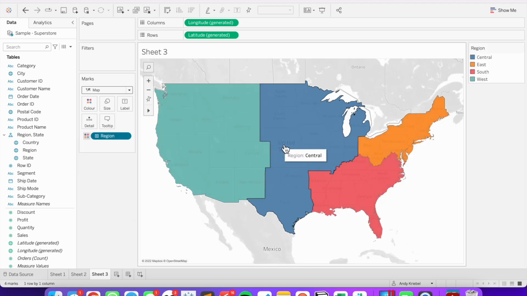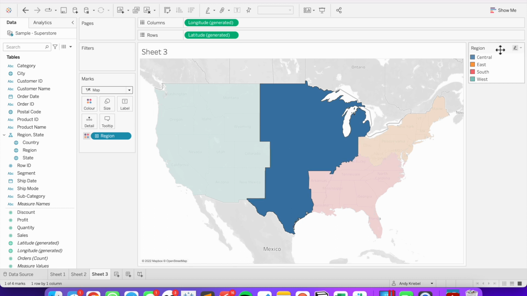Let's say I always want to highlight the central region. I'm going to click on central. I need to click on central on my color palette on the right-hand side. Choose the drop-down and choose assign highlight colors to palette. And now those are always highlighted.